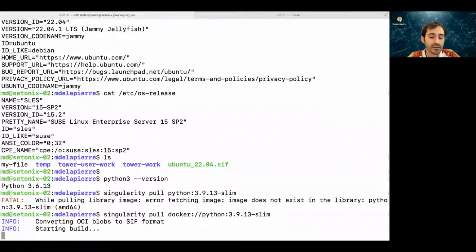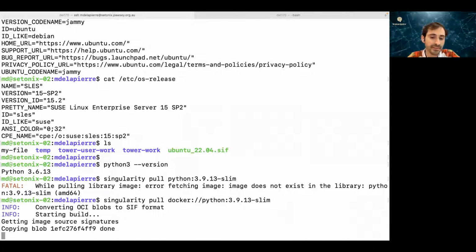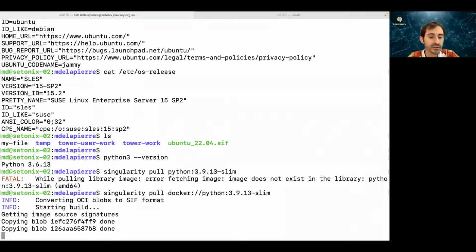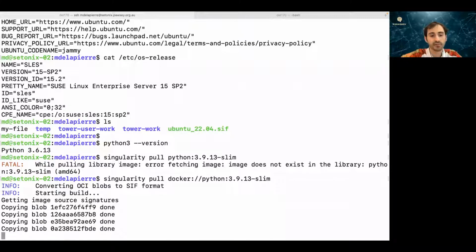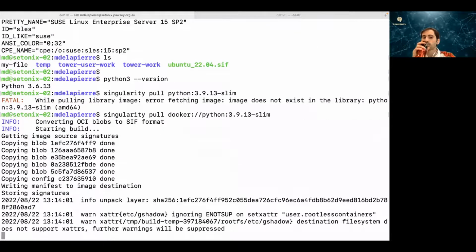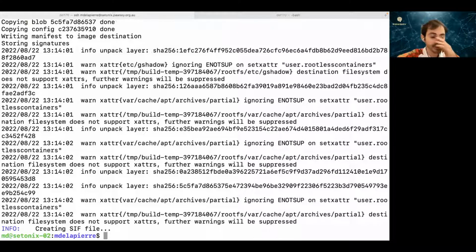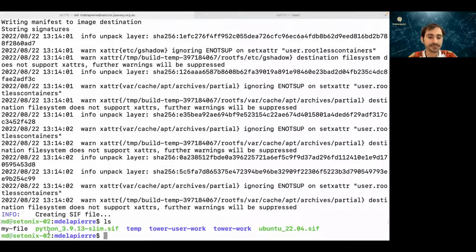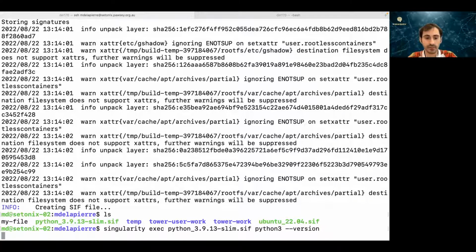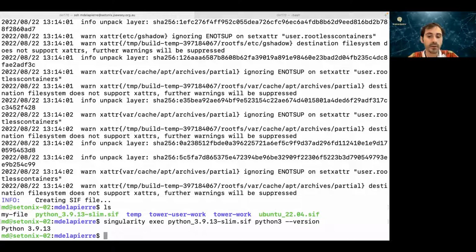Similar to the Ubuntu example, there is this process which is purely a download of data and software from the online registry. And the final step is creating the SIF file. And in fact, you can now see there is a Python container available, a SIF file, which I'm now going to use to query the Python version in the container. And it's here, it's 3.9.13. So this command is indeed run inside the Python container. Okay.